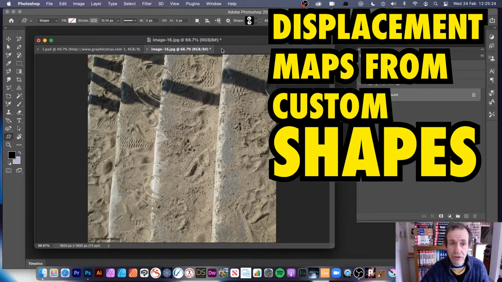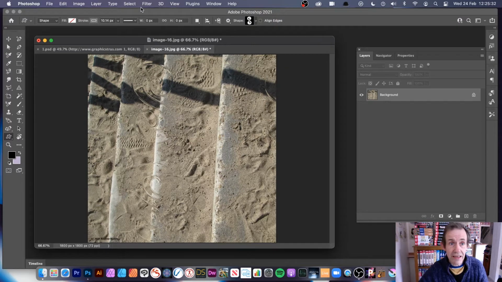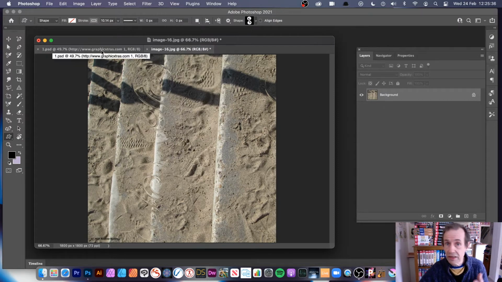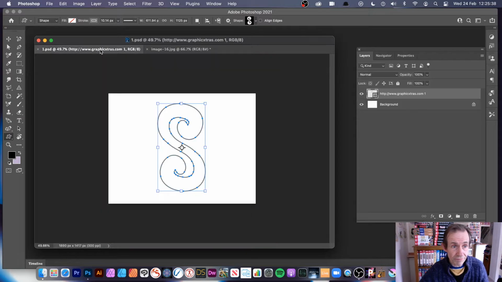Now, first thing to do, custom shapes, create a custom shape design. Well, you can actually see the custom shape applied there as a displacement using the glass filter. That's in, go over here, the filter gallery. That's the key thing. Firstly, let's create a custom shape design.